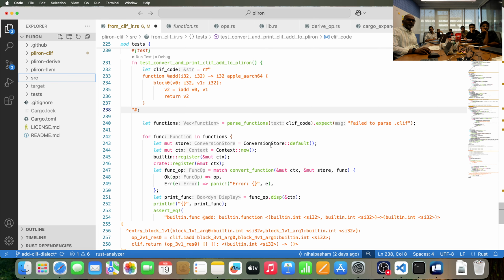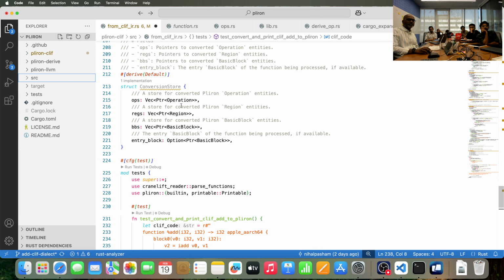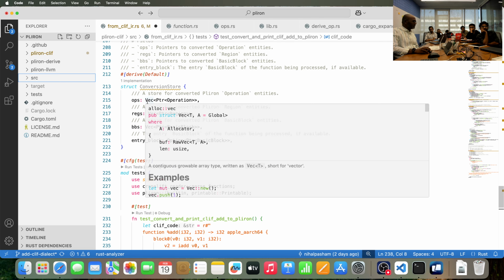Let me come to the conversion store first. What is the store? This is the store. The store is nothing but, for each Cranelift instruction, function, whatever it is, the equivalent converted entity in Pliron. That's what I'm storing. So I do the conversion, I store that. I do the conversion, I store that. Although it's already present in the context, I'm not going to access the context. I'm going to just keep this around for myself. Make sense? Yes.